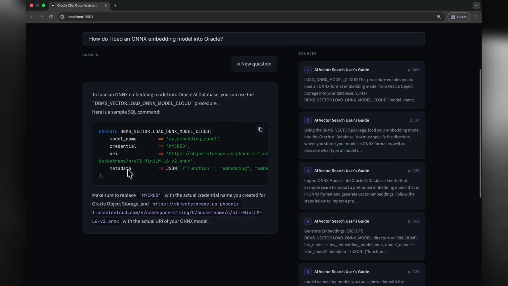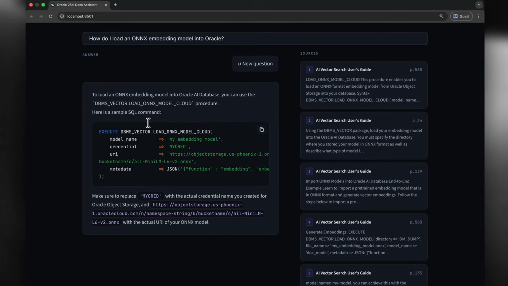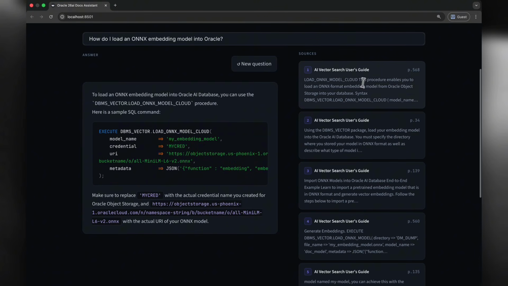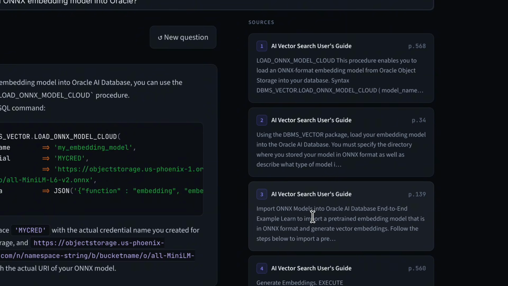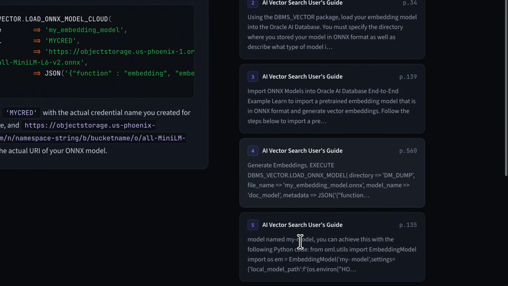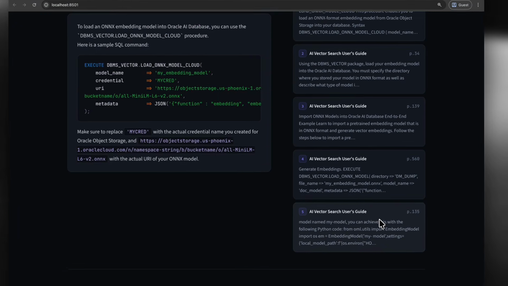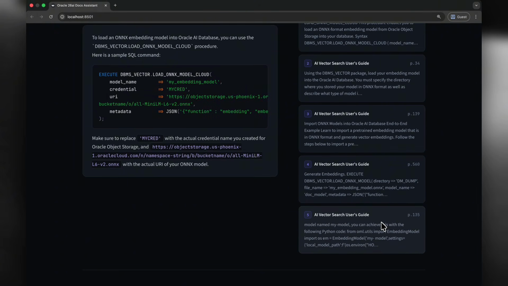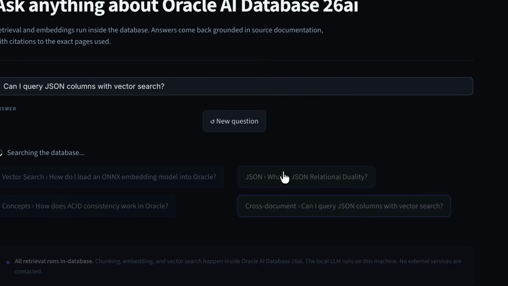As the answer fills in on the left, you can see the citation panel on the right populating with 5 chunks from the documentation. Each citation shows which document it came from and what page it's on. In this case, all 5 citations come from the AI Vector Search Guide, which makes sense because that's where the answer actually lives. Now, let's try something a bit more interesting: a cross-document question.